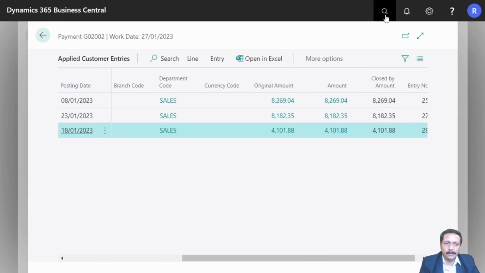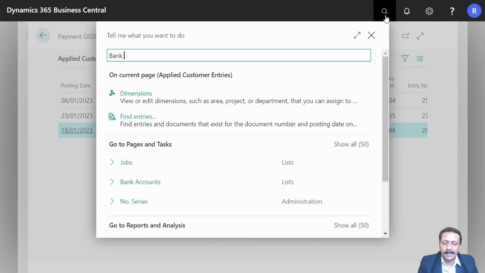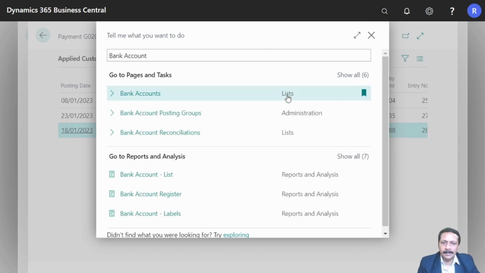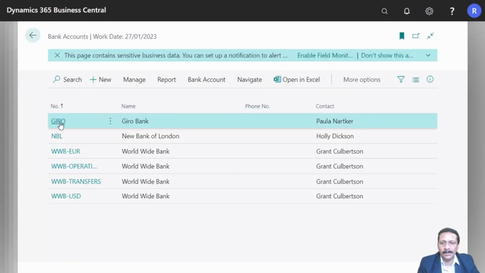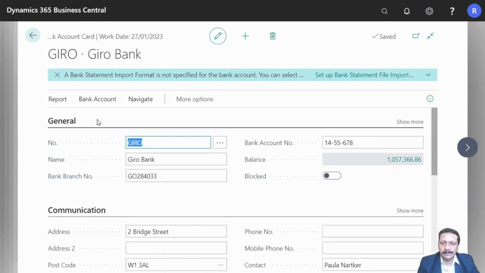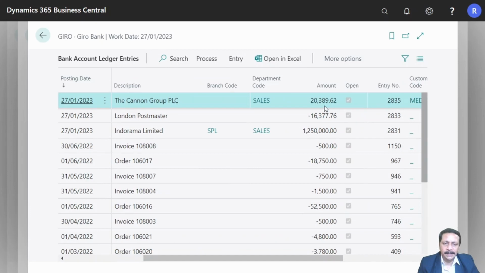I can go to the bank account by clicking on the top right corner search button and type bank account and select the relevant link to open the list of bank account and open the bank account. To verify the transaction has been done in the bank account, I can click on the bank account and select the ledger entries to open all the transactions of this bank account. The transaction of 20,389 has been received into my bank account.